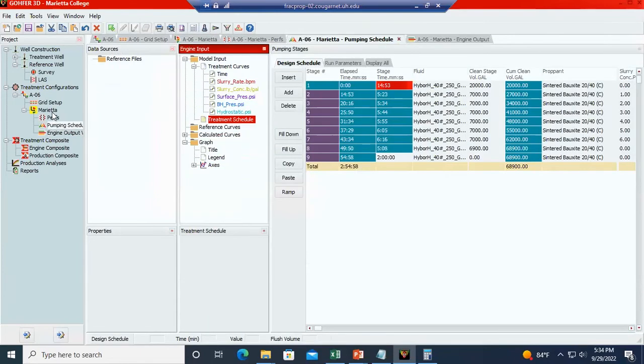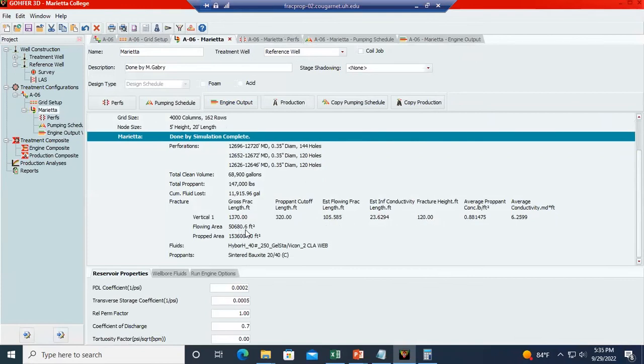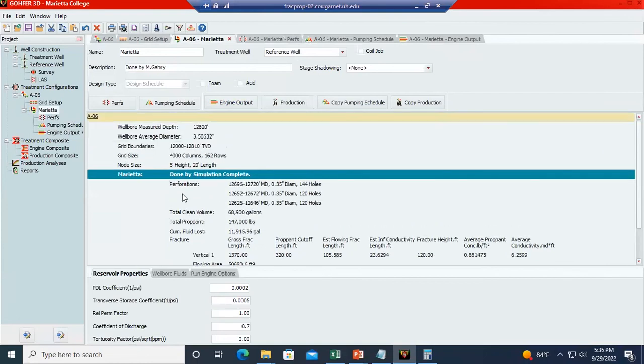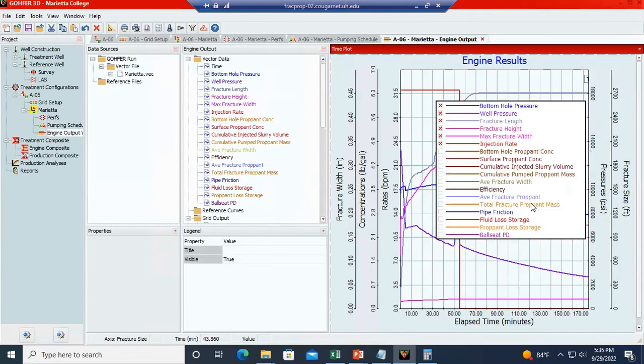And this is simply the design. So we have now the fracture half length, the fracture height, and the flowing area and the propped area, and so on. So based on the result of this model, you can evaluate your design to be conducted in the field. And that's a quick interface for GOHFER.